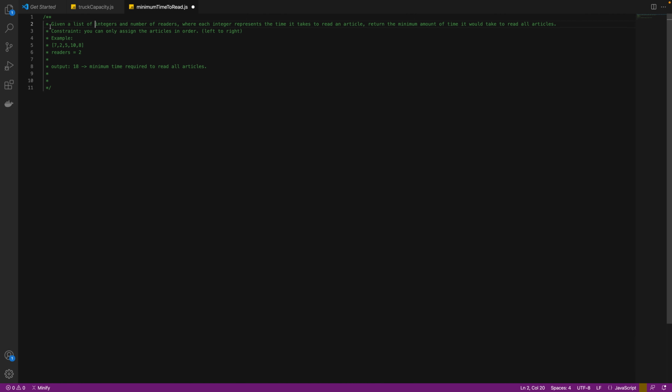The problem statement here says that given a list of integers and number of readers where each integer represents the time it takes to read an article, return the minimum amount of time it would take to read all the articles. So in short, we're given a list of positive integers and each integer represents the time it takes to read that article, and then we are also given a positive integer representing the number of readers, and we need to determine the minimum amount of time it would take for these many readers to finish reading all of these articles.